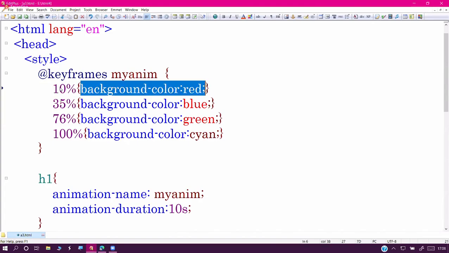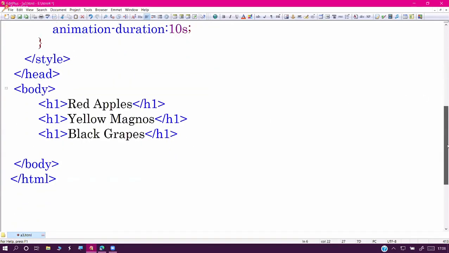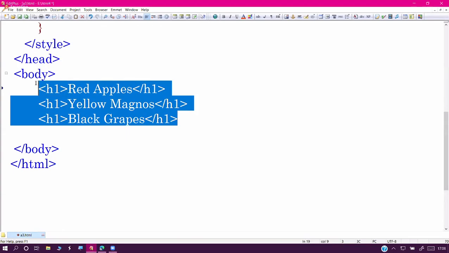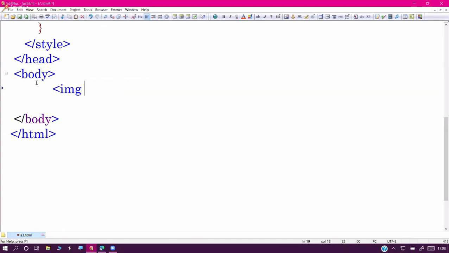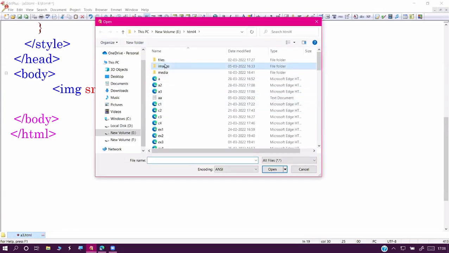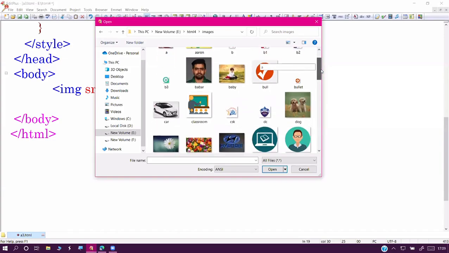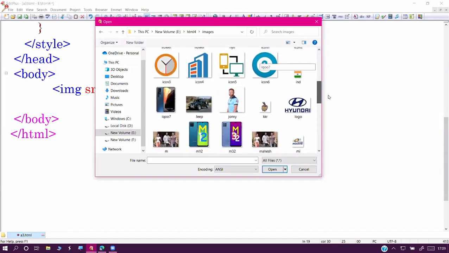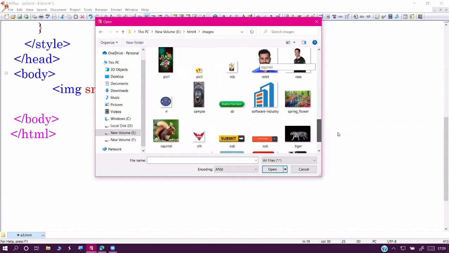Next one, again multi-point animation. Left, nothing but a left coordinate. The left margin or top margin, those I am using. So I'm taking a small image here, not headings, image I'm taking. This image moving from one place to another place on the top of my web page. Take a small image. Big image is no use, sir. Take the small picture.